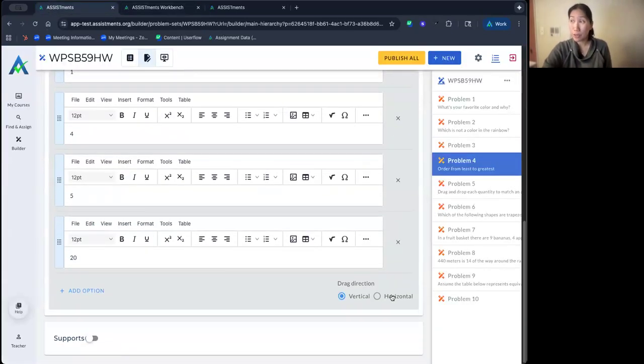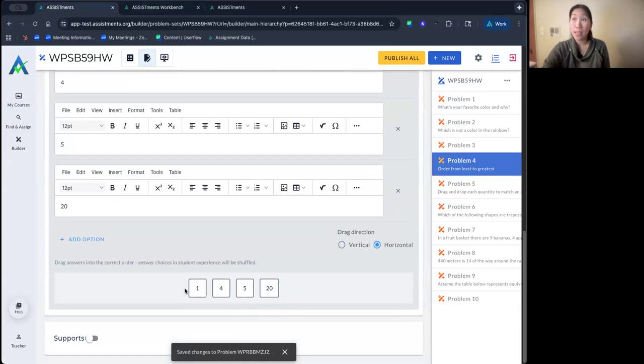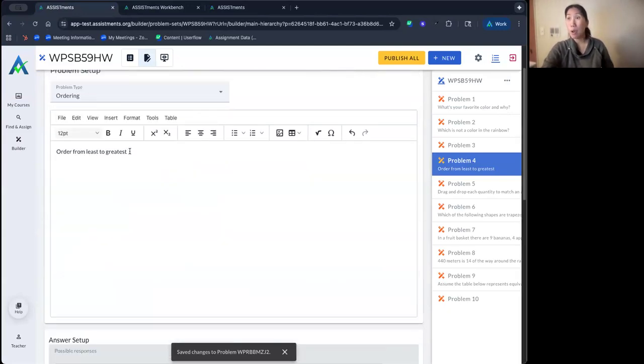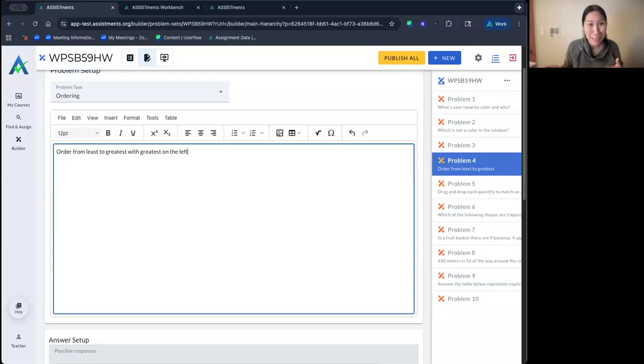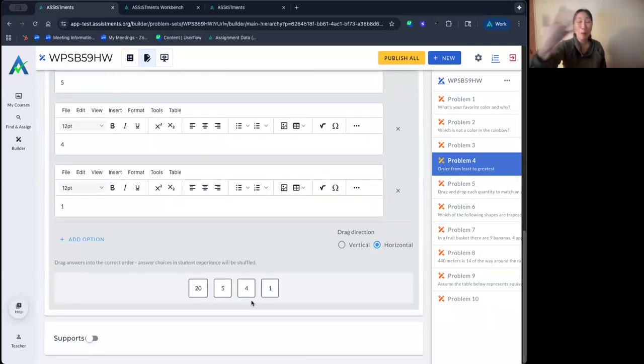So here that's vertical, but I can also choose horizontal. In that case, if I were to choose horizontal, I need to rearrange my numbers in how I want it to be ordered. So in this case, I might end up changing my order from least to greatest with greatest on the left, whatever that might be. That's obviously not how you would probably word this particular question, but in that case, this would be the order I would want my students to put it in.